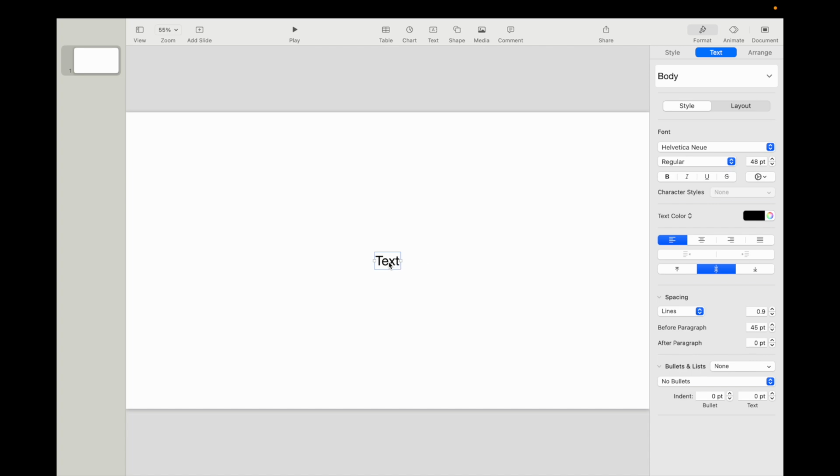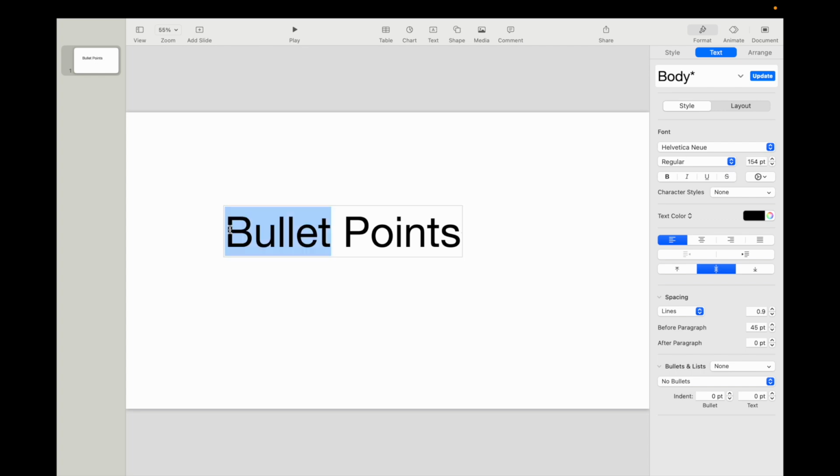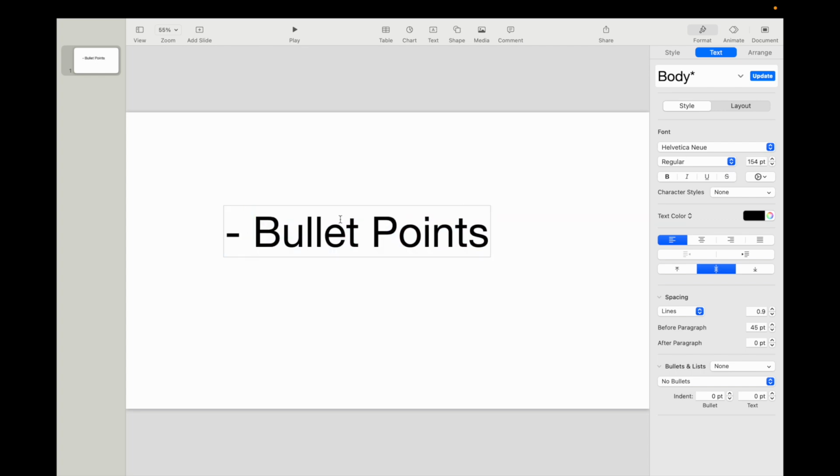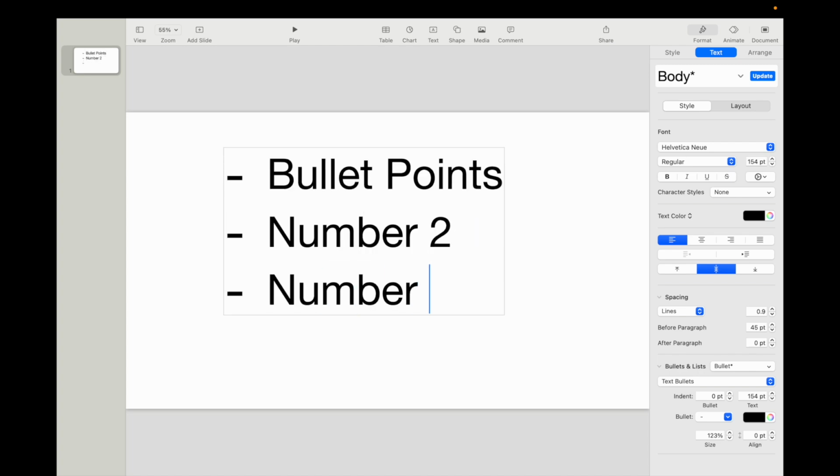Now, if I were just to press text right here, I'll just type in bullet points. I'll make it a little bit larger as well so it's a little easier for you guys to see. Just like that. So the simplest way to do it would be to press in front of bullet points right here and press a dash, for example, just like that. If you were to press enter, it'll automatically update it as well. So number 2, number 3, etc.